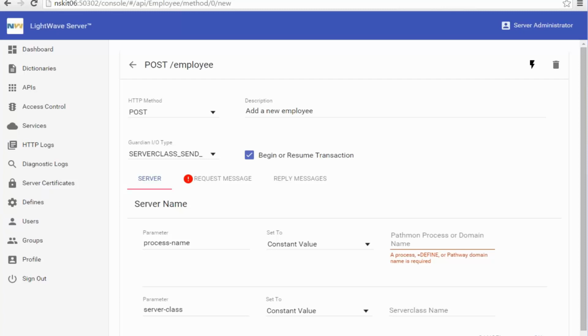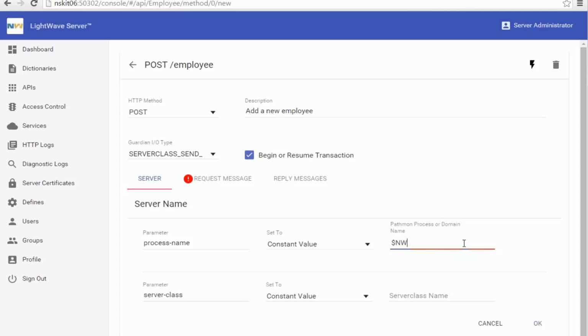Now we need to specify the server name that the request message should be sent to. LightWave gives a lot of options about how to determine the server name parameters, but we'll use the simplest and most common method, entering a constant value, a string containing the name. For process name, we enter NWEMP, the name of the pathmon process in which our employee server is configured. For server class, we enter employee server, which is the server class name we configured in the NWEMP pathmon.